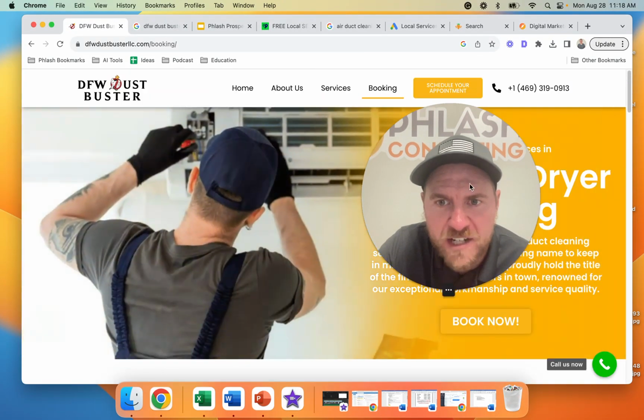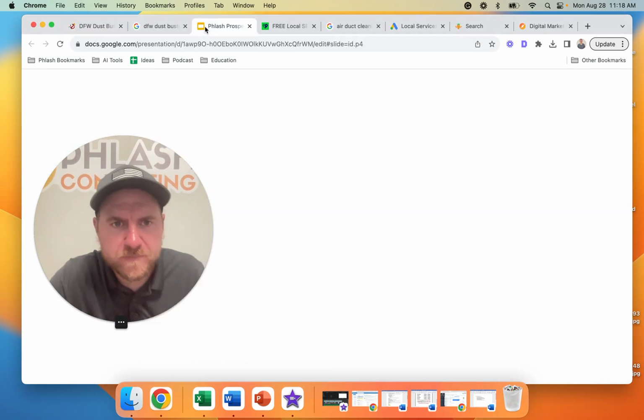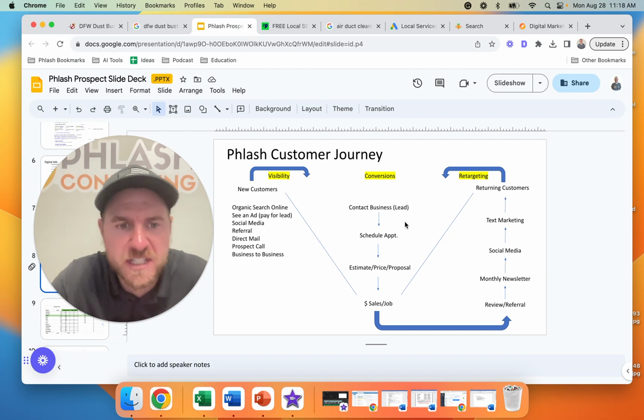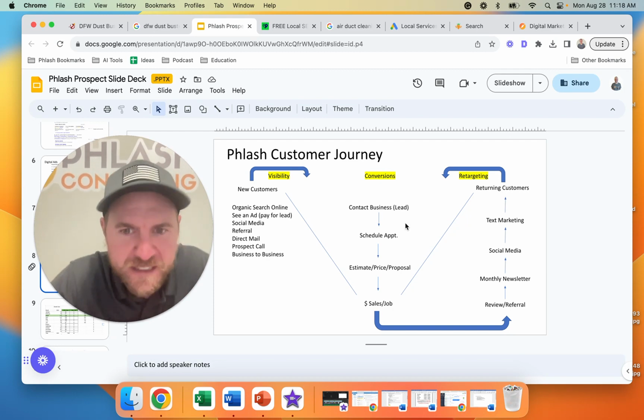They have several calls to action on here. So from a conversion perspective, I think they could definitely get better with better calls to action, but I think that they have the basic ones there.